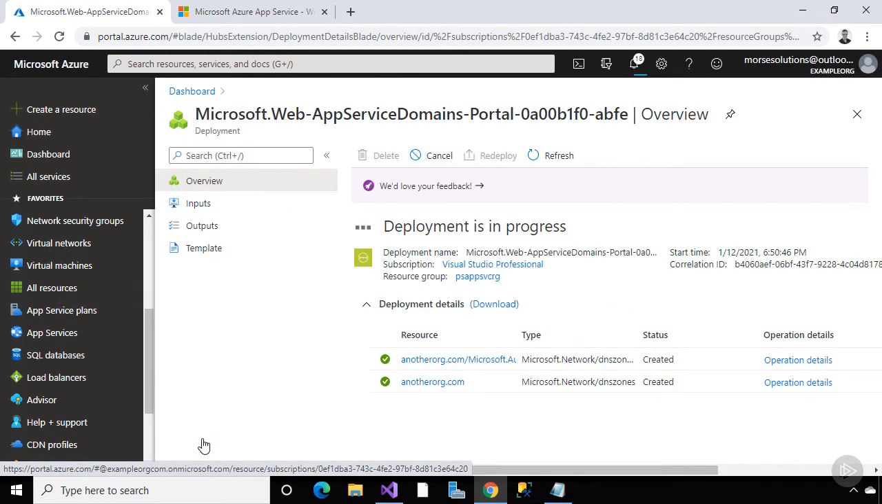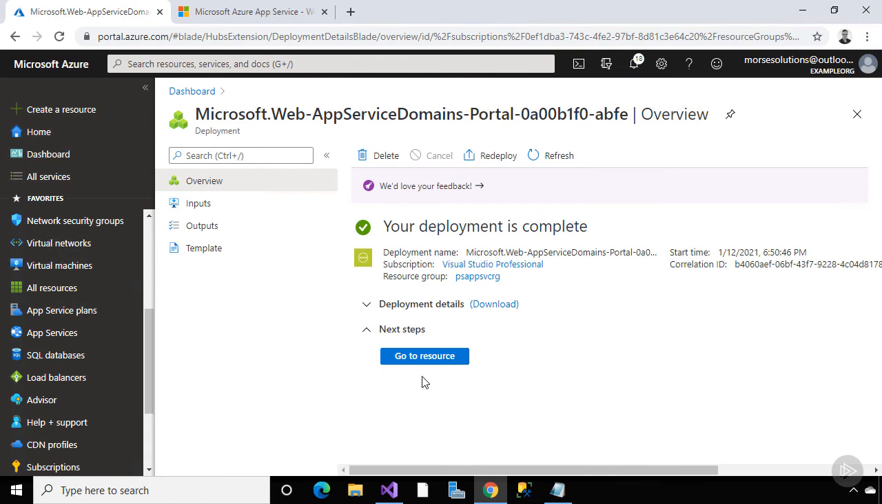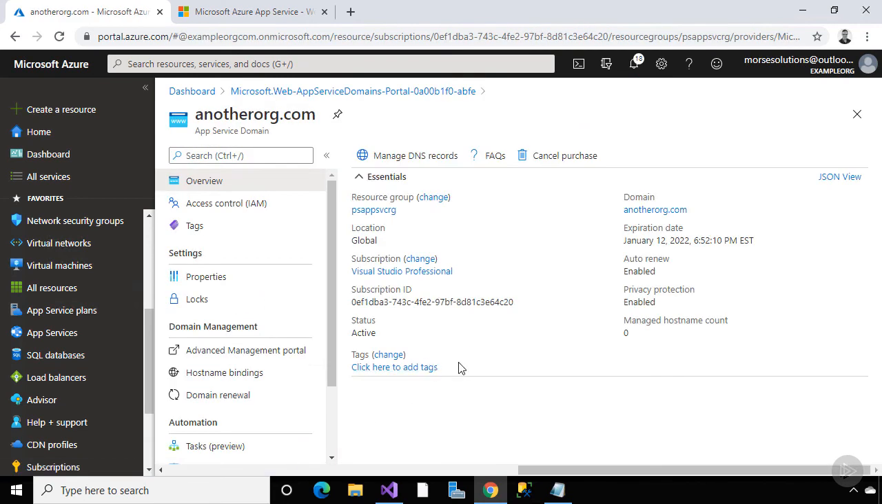It's registering the domain with GoDaddy, which is the domain name registrar that Azure uses. It's also creating entries in Azure DNS. So the steps you saw me do manually in my third-party domain registrar are taken care of for you during this process. This will take a few minutes, so I'll pause the recording. And when everything is created, we can navigate to the app service domain. From here you can do things like manage auto-renewal of the domain.